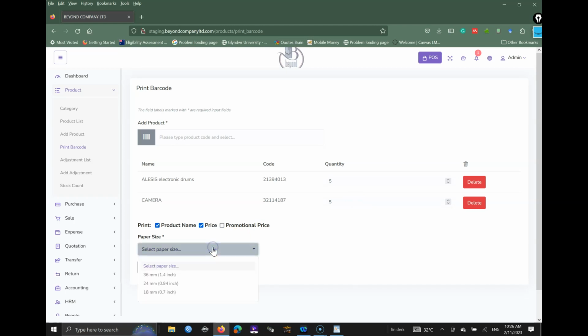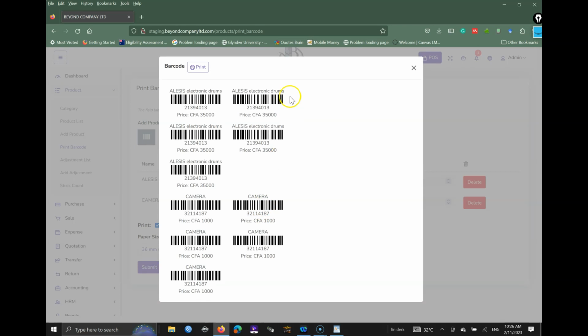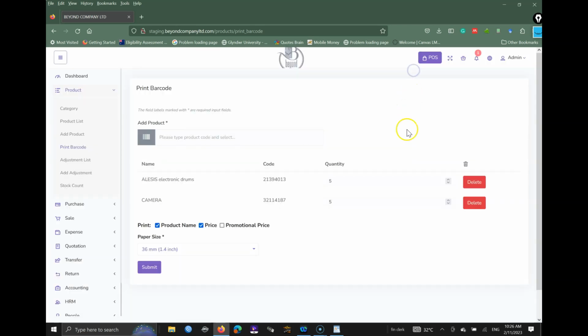So I'm going to print the barcode in 36 millimeter, which is 1.4 inch. I will just submit. You see the barcodes are here, so you just print and then you cut this and attach to the product so that when you want to make a sales, you just scan.